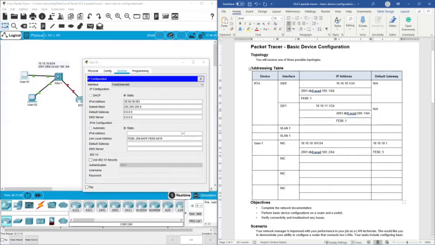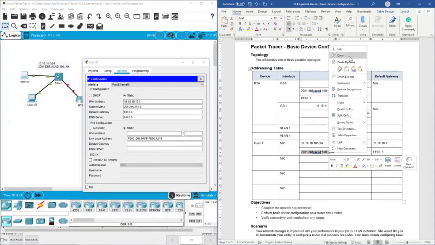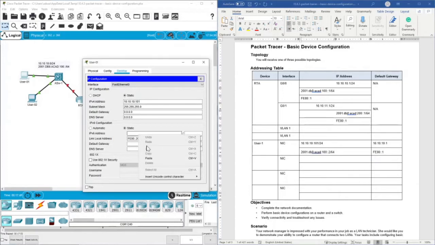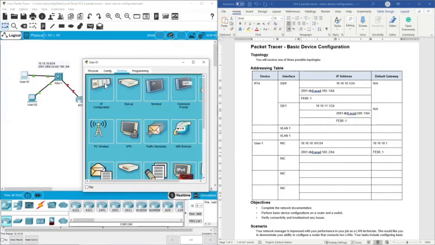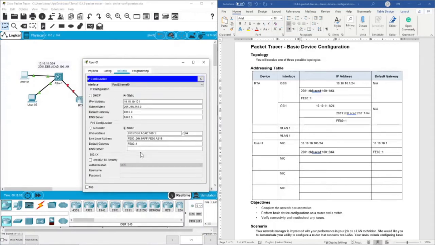Okay, so let's do this with IP version 6. Here 64 and default gateway FE80. Let's close it. Let's open it again, and it's okay. So this is all about user 1. We need to set the default gateway for this device, and it is this one.